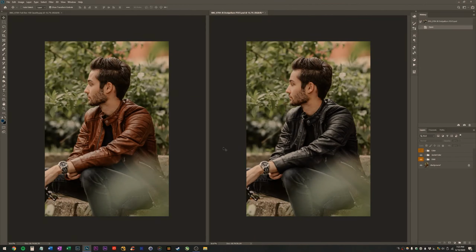Today in this tutorial we are going to show you how to change the color of clothing or really anything in Photoshop. So for this photo we'll be changing this jacket into a cool black color like this. So let's go ahead and get started.